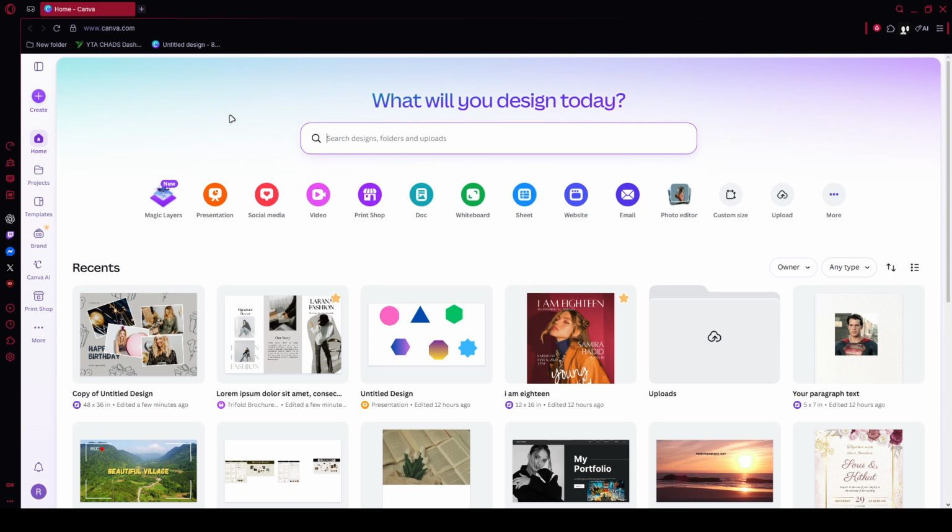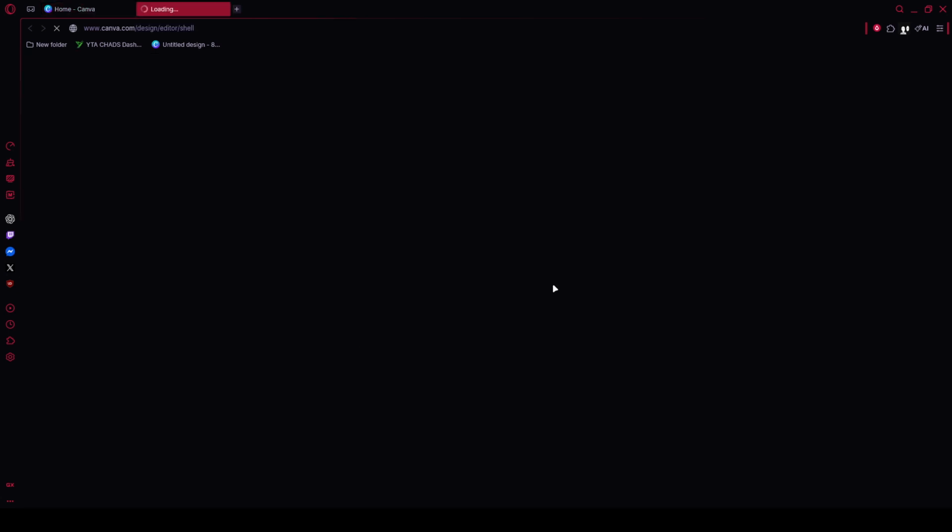Finally, return to Canva and do a hard refresh. On Windows, press Ctrl and F5. On a Mac, press Command, Shift, and R. This forces your browser to load a fresh version of the page.